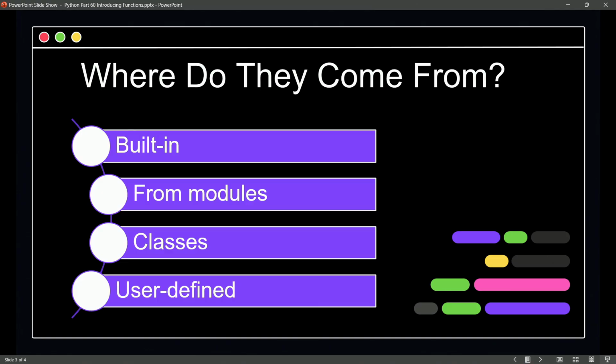Something else you remember doing in our course is bringing in custom functions from modules. You import a module like the random module, and then you use functions from inside it. You also use functions in classes. Now, this is beyond the scope of our entry-level Python programming course, but just know that inside of classes we can define functions and use them that way. They're called methods inside of a class.